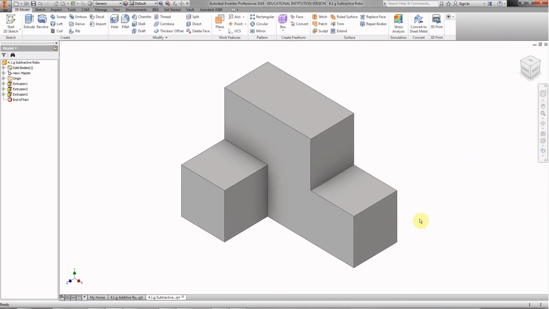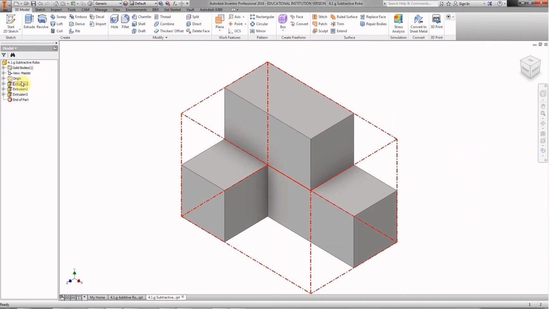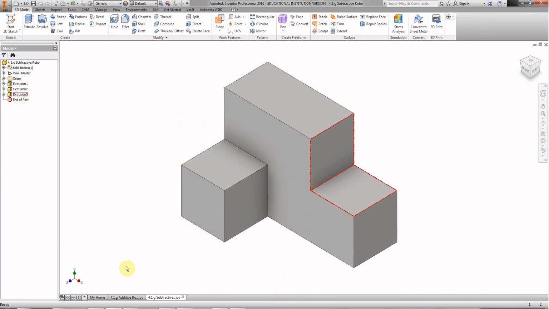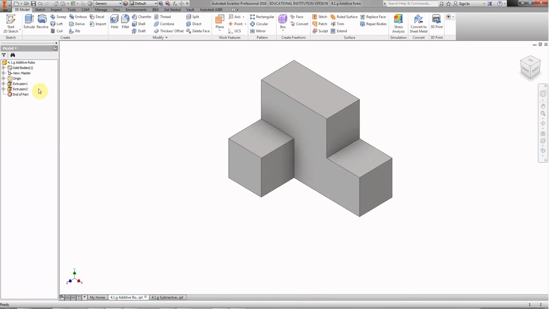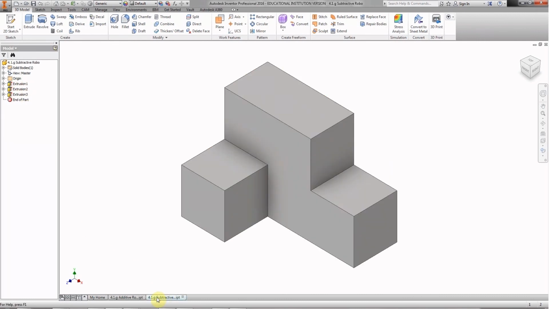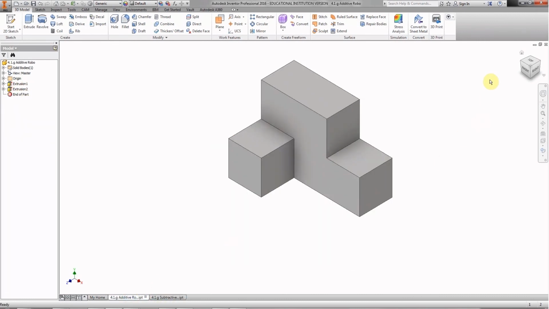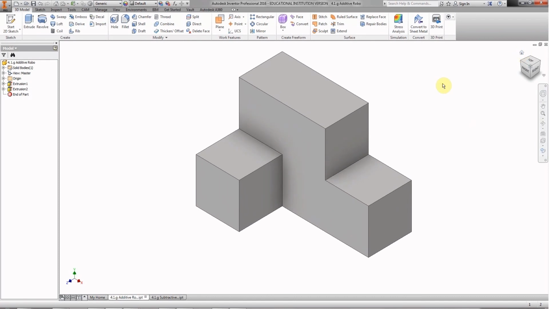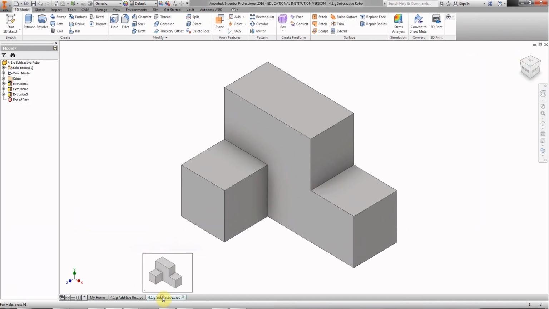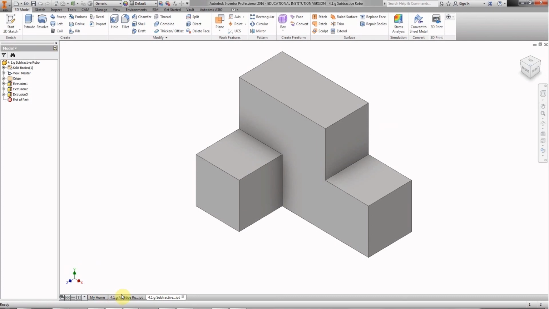There's our subtractive part. You notice the browser looks a little different than the additive part. There's 3 extrusions. When we did additive, there was only 2 extrusions. But the part itself is the same. Let's go ahead and hit the home, and then switch to subtractive and click the home there. And as we toggle from one to the other, it's exactly the same. All right, very good.